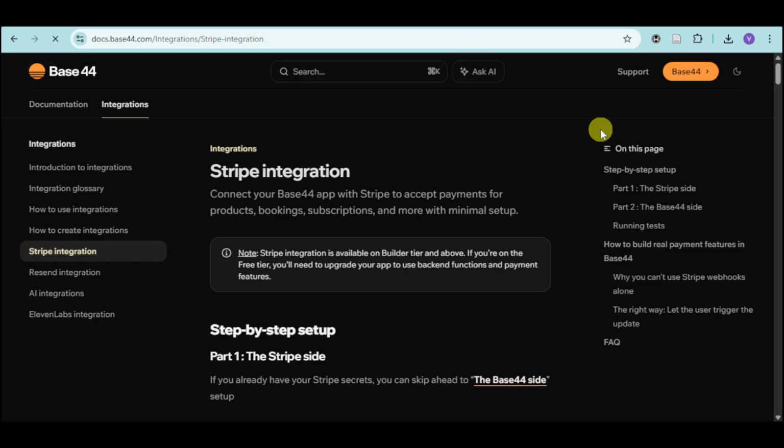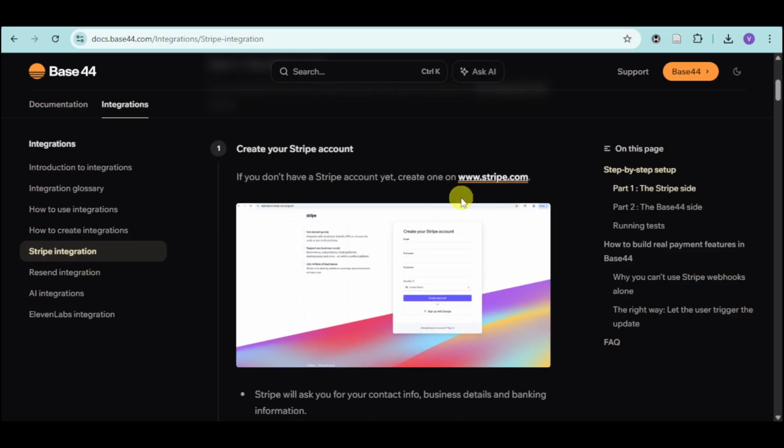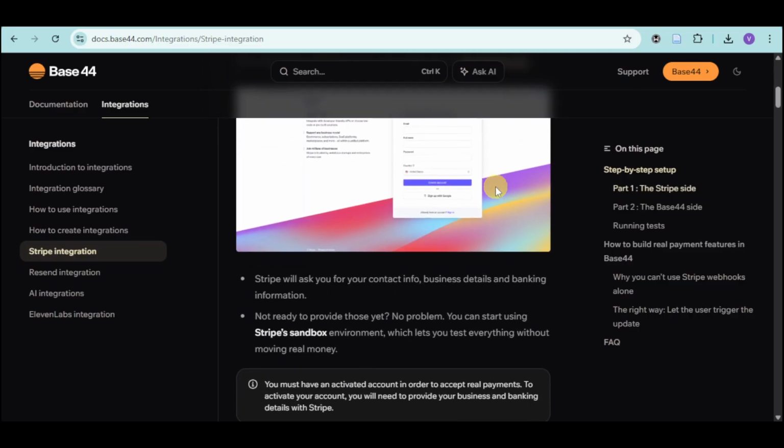I have in here this help article that can help us integrate Stripe with our Base44. It's released by Base44 itself. So part 1 is creating your Stripe account using www.stripe.com.